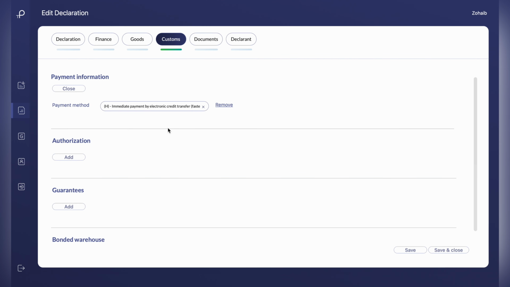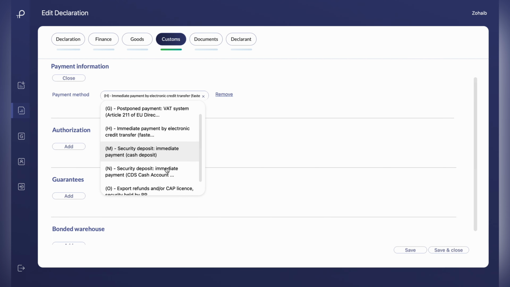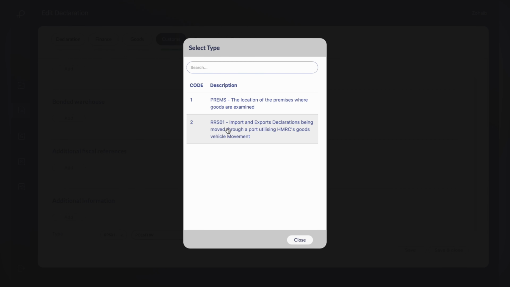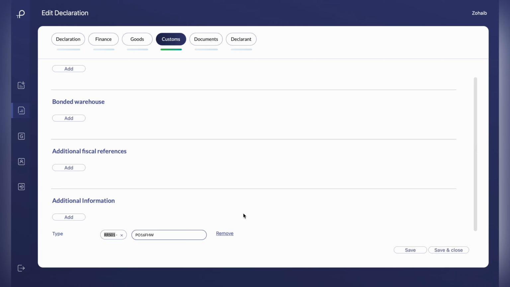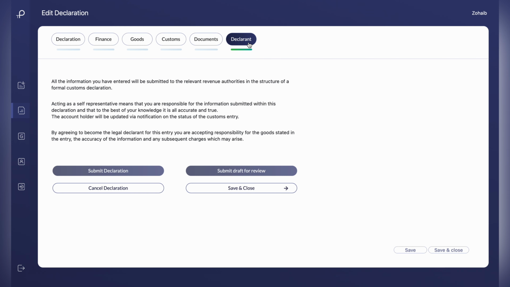For the payment information section, we will select the method of payment of how any customs charges will be paid. As we have selected a RoRo port, we will need to enter the RRS01 statement and enter the vehicle reg. The documents section is for any documents that will be attached for HMRC purposes. For the final part of the declaration, you will be given the option to submit declaration to HMRC. Or you may submit draft for review to avoid any rejections or errors in the production environment.